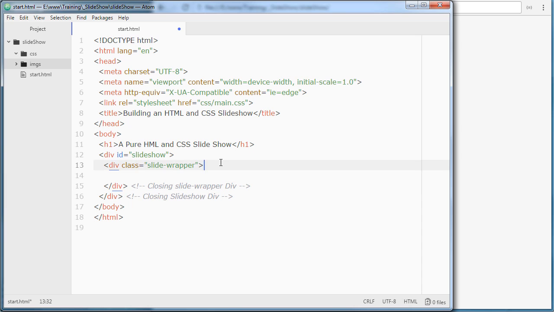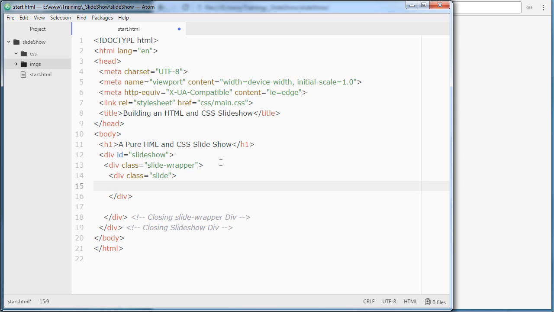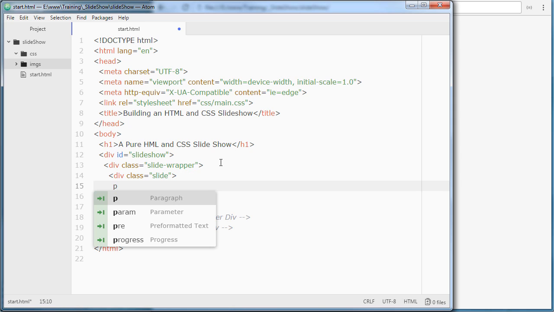And inside that div, we're actually going to have another div. And this div is going to have a class of slide. We're almost done with the divs. This is what's actually going to contain my text for my images and the actual ID or the class for the image itself. Inside there, I'm going to put a paragraph element.